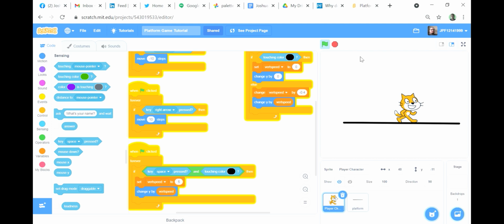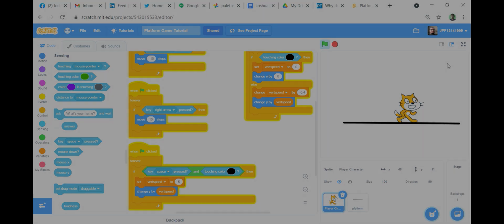Now that we have made our game physics realistic, we can explore how to make more professional touches to our game, such as animating the character or adding sound effects and music, which will be the subject of the next tutorial video.